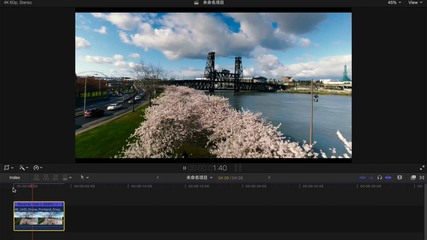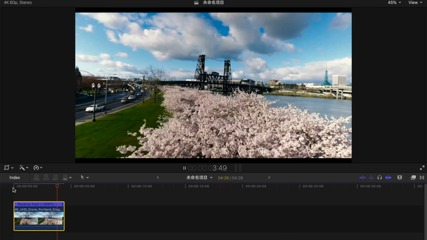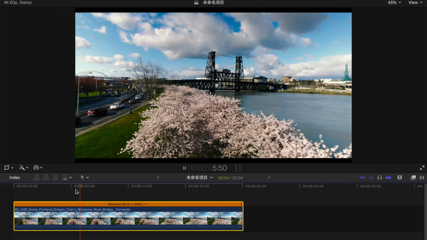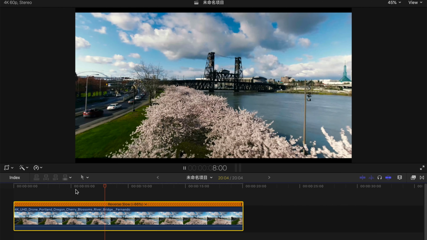It's done. And you can choose the speed to go faster and you look like this. You can make it very slow. You can drag it longer like this. And you can see all the cars are moving backward very slowly.